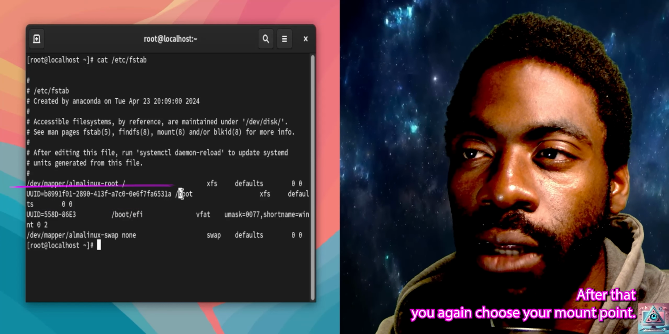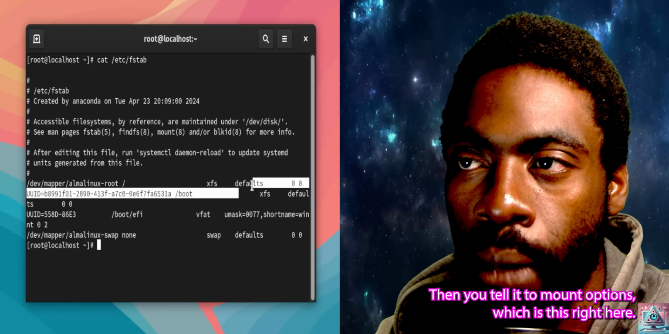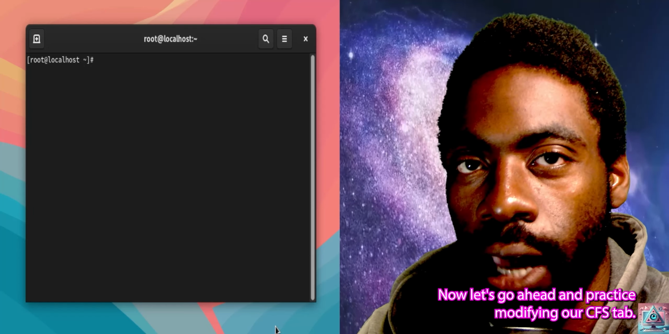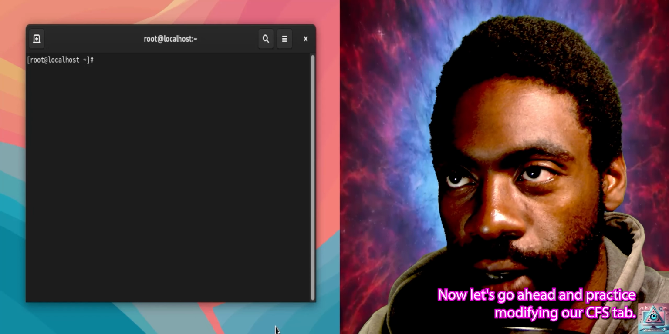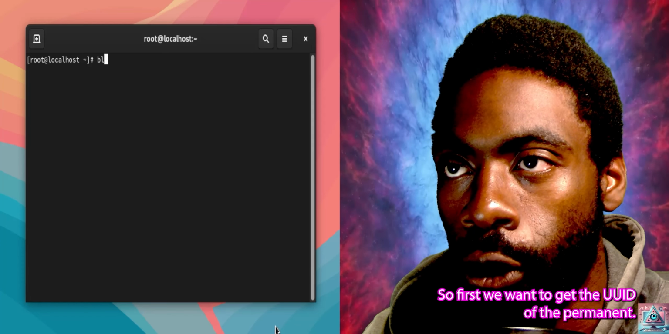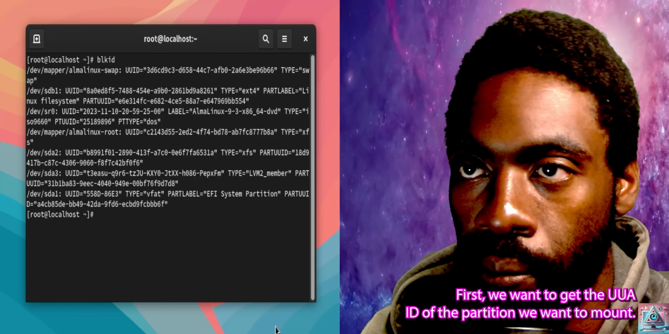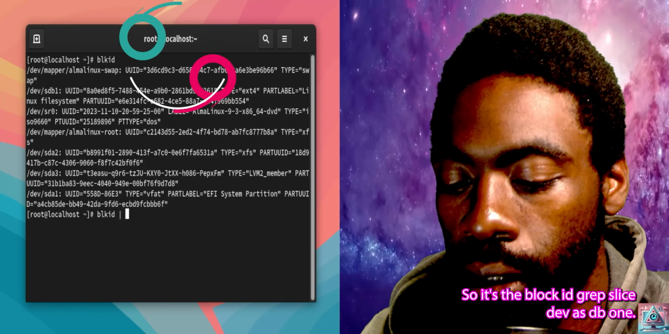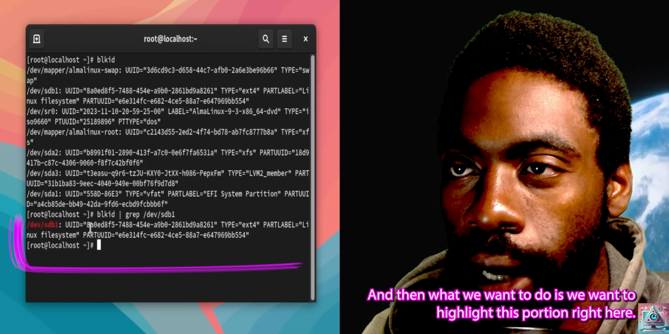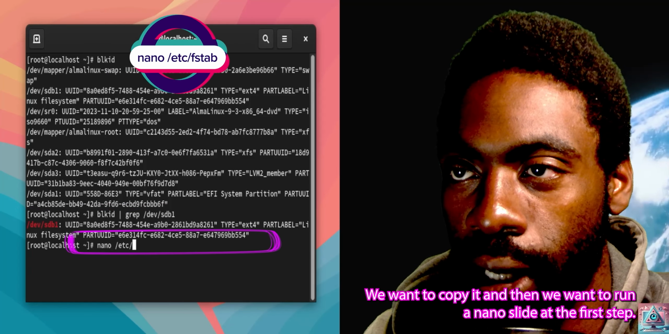After that, you again choose your mount point, then you tell it the file system type, then you tell it the mount options, which is this right here, defaults 0 0. Now let's go ahead and practice modifying our fstab. First we want to get the UUID of the partition we want to mount. So we blkid | grep /dev/sdb1. And then what we want to do is highlight this portion right here, copy it, and then run a nano /etc/fstab.